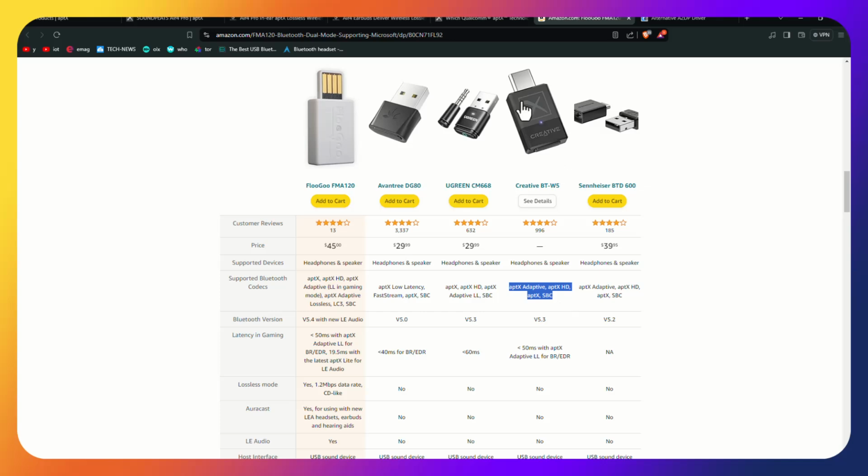And how does this device work? When you plug it into your computer, it shows up as a standard USB sound card. So you can pair the Bluetooth headphones with this, and basically you can use your headphones without any driver on Windows, on Mac, and also on Linux.